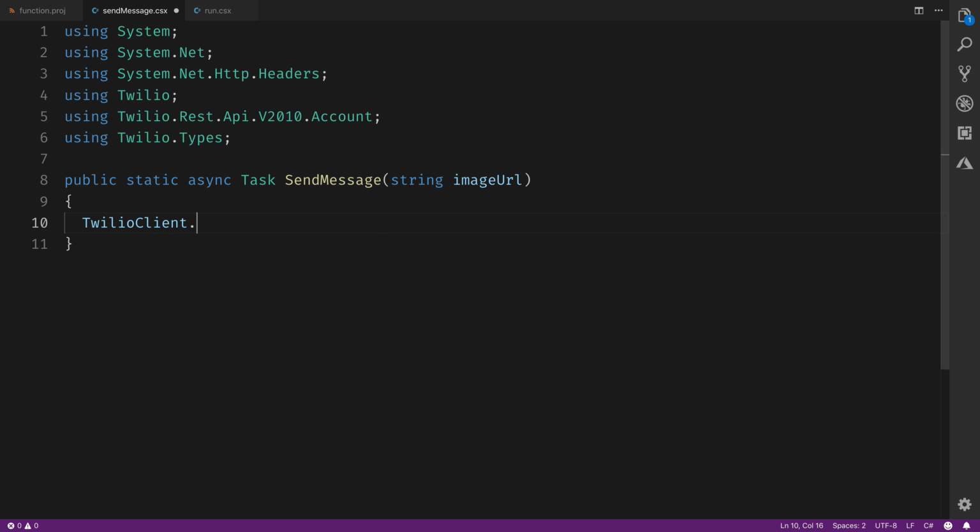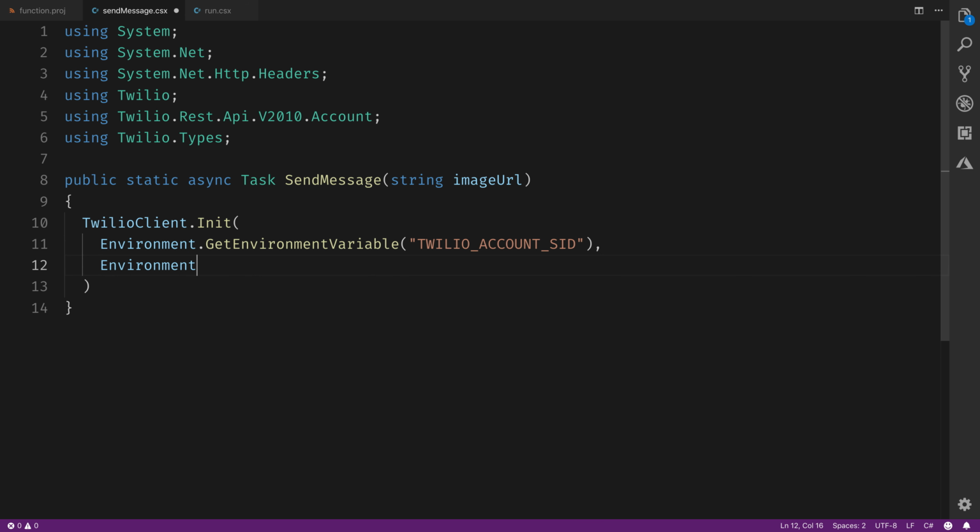Inside of this function, we're going to initialize our Twilio REST client object by passing in a couple of credentials. We need the Twilio account SID and the Twilio auth token for our Twilio account. I'm going to be storing those inside of environment variables on Azure, so we're going to use Environment.GetEnvironmentVariable to access them. We'll need the Twilio account SID and the auth token. We'll set those up in the portal later.